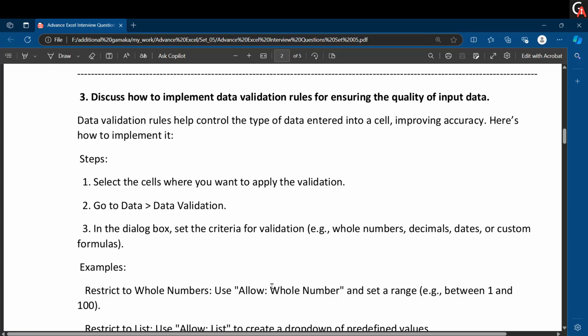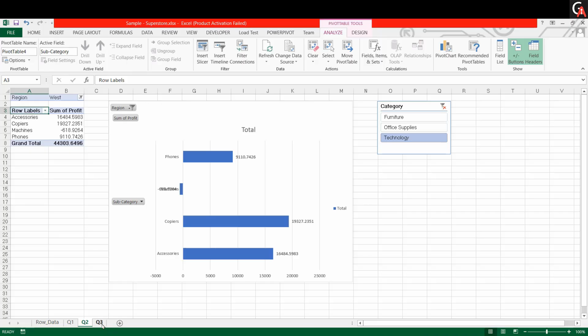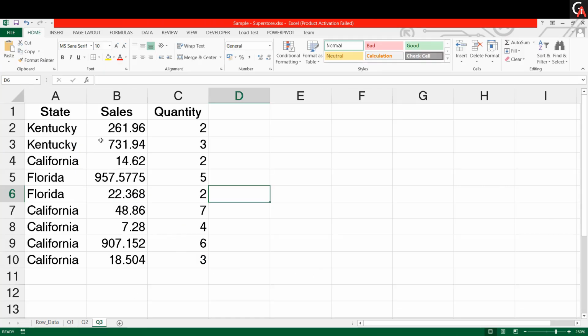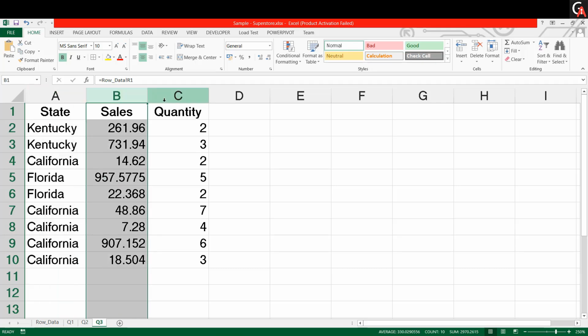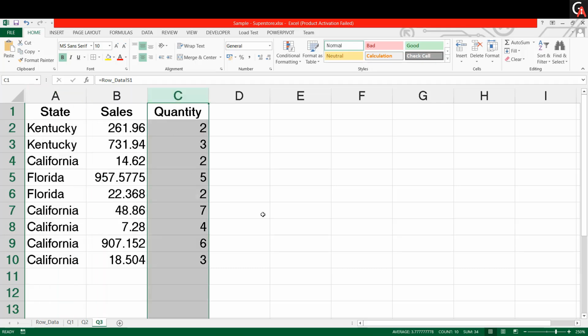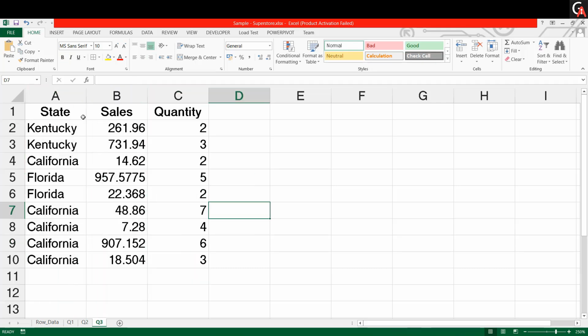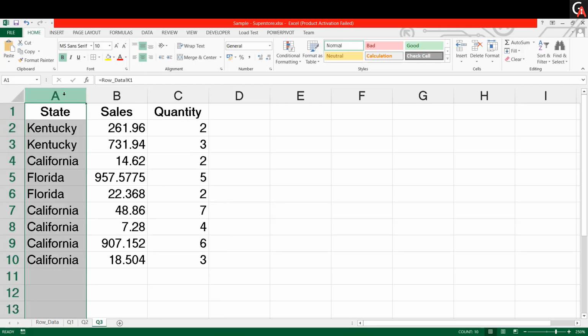So how can I do that? Let me directly jump into the workbook. I have a small data set, with a state column, sales, and quantity. I want to restrict the end user from inputting numerical data into a categorical field or vice versa. So state is a categorical field I have.